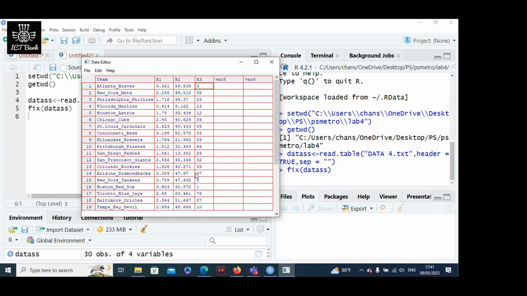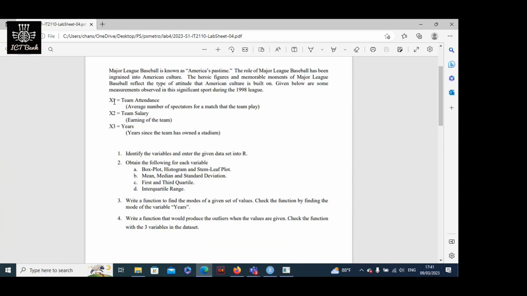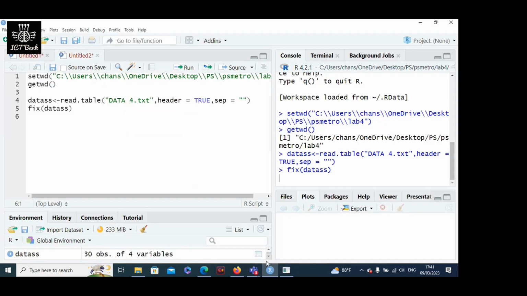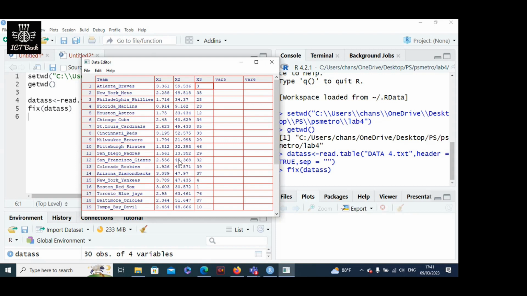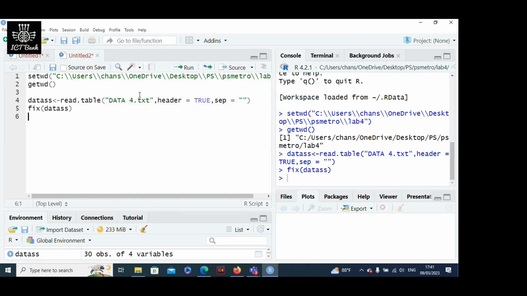Then as the first step, now we need to identify the variables. We need to rename this x1 variable to attendance, this x2 variable to salary, and this x3 variable to years. Already they have given this in the lab sheet: x1 variable we need to represent by attendance, x2 by salary, and x3 by years. We need to change them. When you open this editor mode, remember to close it before doing anything.